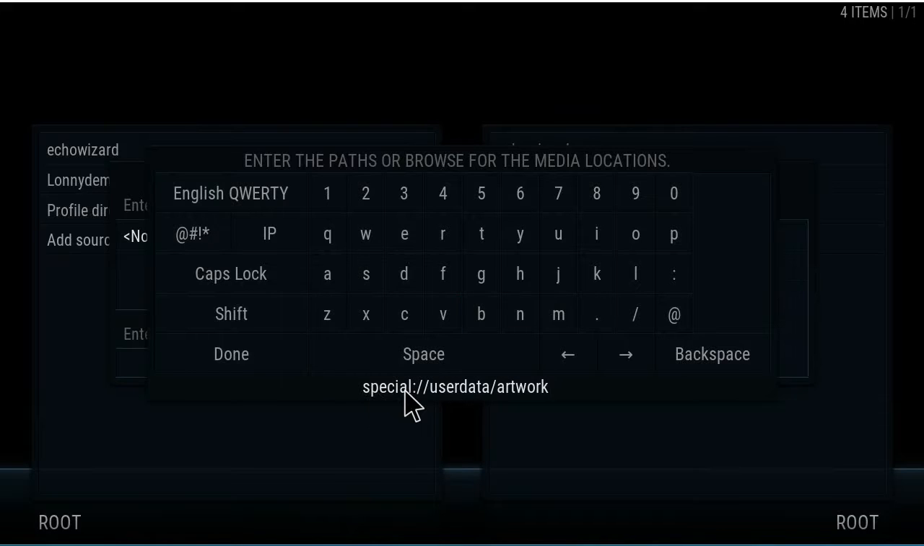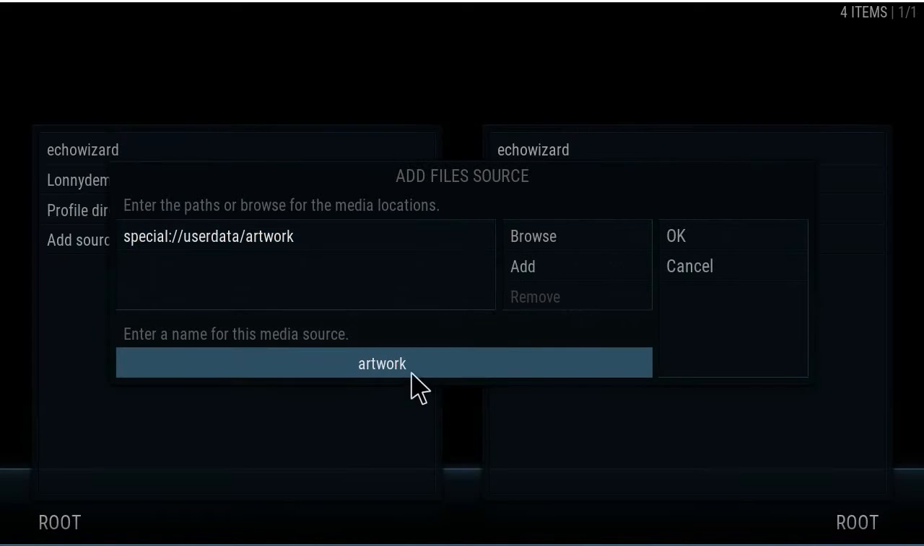So what special does is it brings you into the home directory of where we were at, app data Kodi. And then it tells it to go into the user data folder and now go into the artwork folder. And that's it. Click Done. Now you see we have artwork.